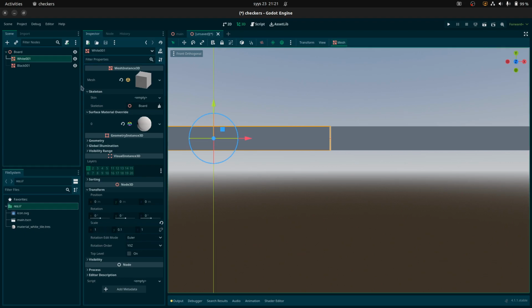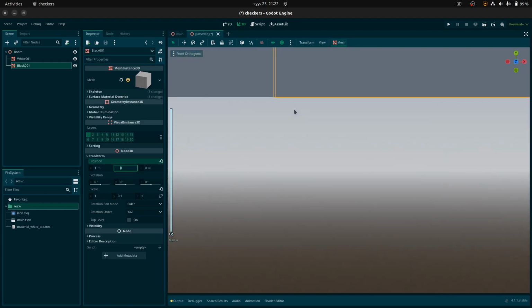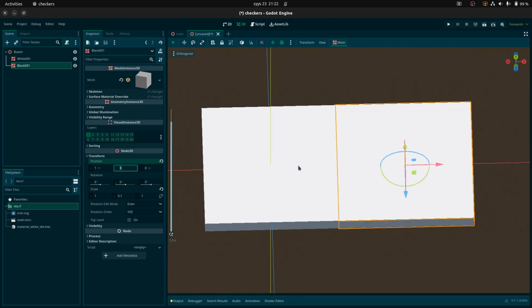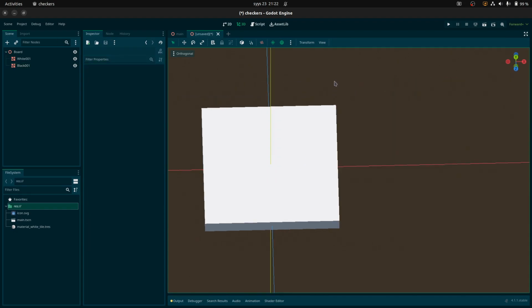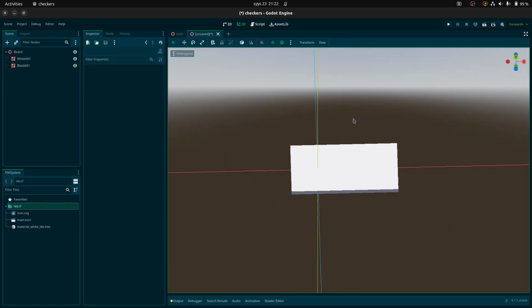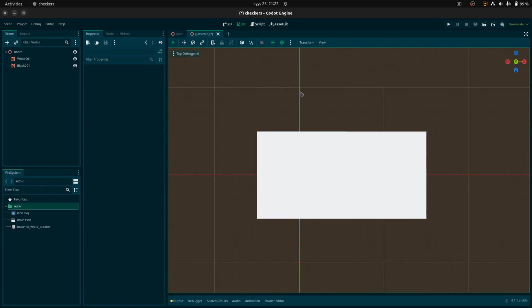So if I put black to be positioned at 1, it should be exactly 1 meter away from white. That means the gap should disappear. And now there's no gap between the two tiles. And if I press keypad 7, what happened? What did I do? Control Z. Okay, press keypad 7, there. Go to top orthogonal.